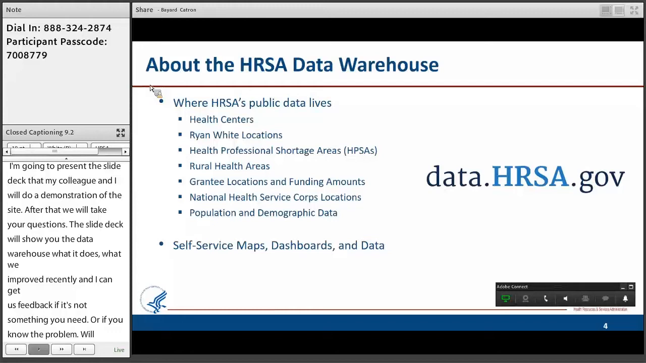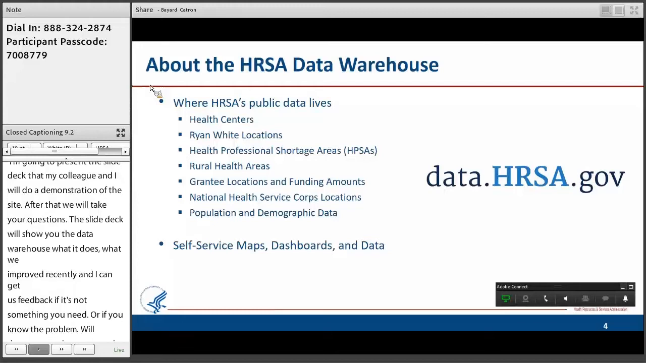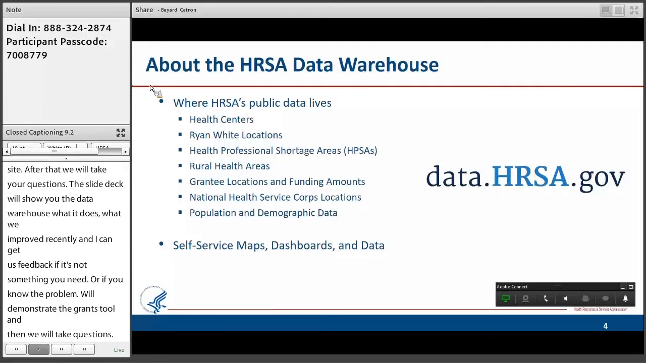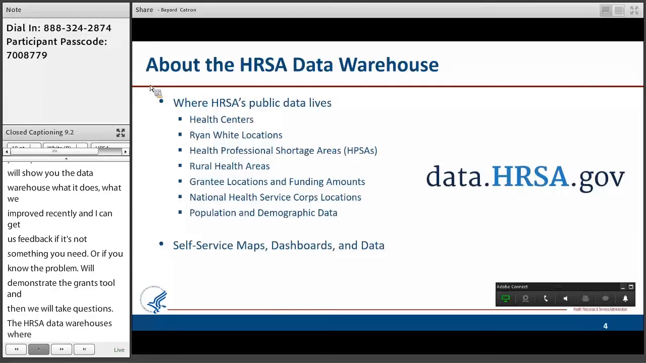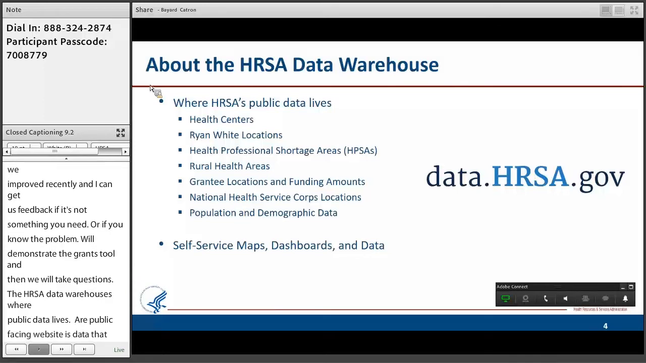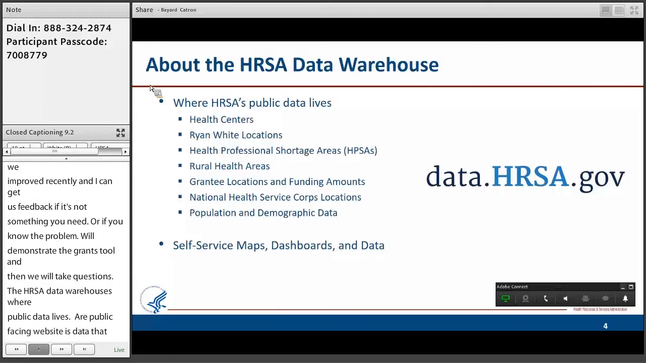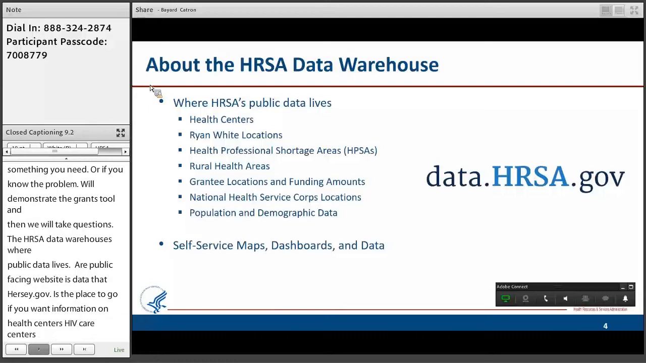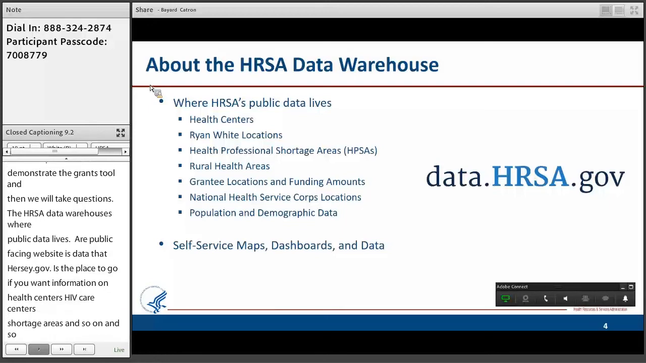The HRSA Data Warehouse is where HRSA's public data lives. It's the enterprise repository for HRSA. Our public-facing website is data.hrsa.gov, and that's the place to go if you want information on health centers, HIV care centers, shortage areas, and so on and so forth. We present our data through self-service maps, dashboards, and data, and I'll get into a little bit more about how those work.